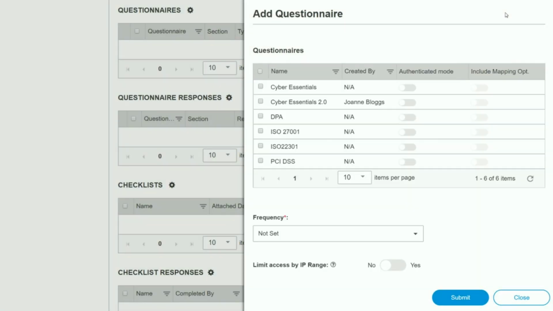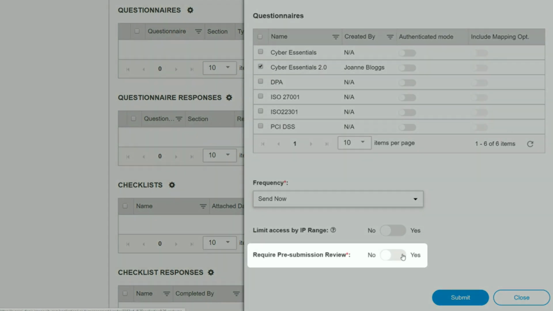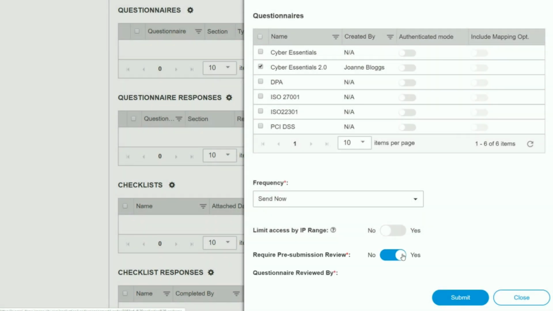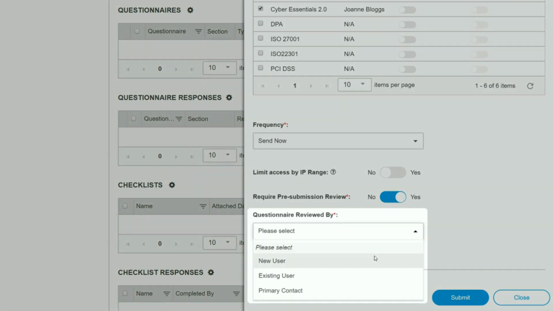When you attach a questionnaire to an applicable object, i.e. a vendor, pen test or compliance assessment, there will be an option called Require Pre-Submission Review. Set this to yes if you wish the questionnaire to undergo a pre-submission review. Once you set this option to yes, an additional field will appear that will allow you to choose who you wish to review the questionnaire.